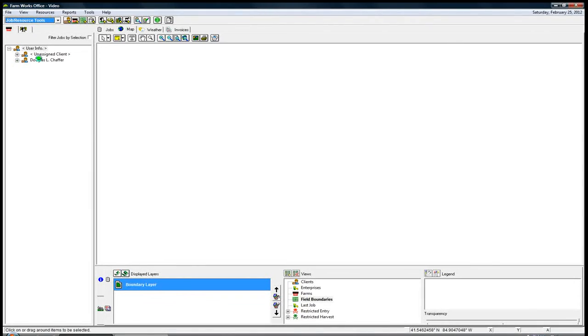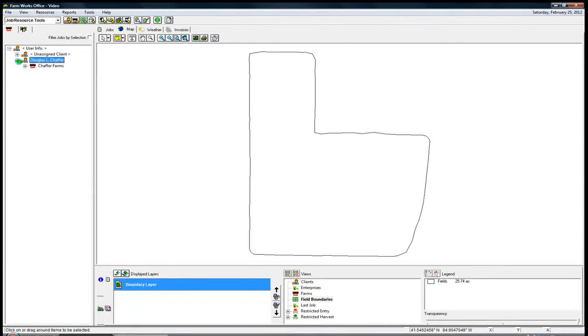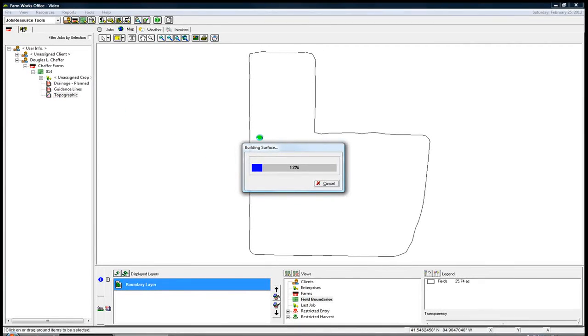Now on the left hand side I have Douglas Schaefer. Click the plus next to him. Schaefer Farms, plus next to it. And Field 14, click the plus next to that. And you can see I have drainage planned, which will be a blank layer. My guidance lines, those were created on the FMX in the field, and the topographic layer, which was created on the FMX in the field. So I'm going to go ahead and double click on the topographic layer, and now it's building the surface. It'll take just about 30 seconds here.